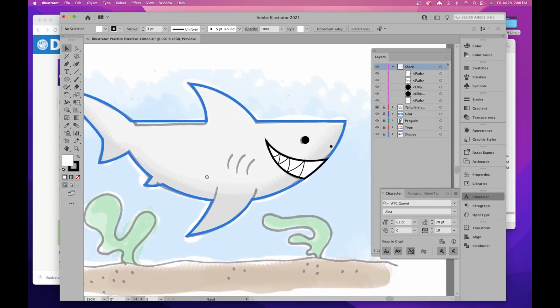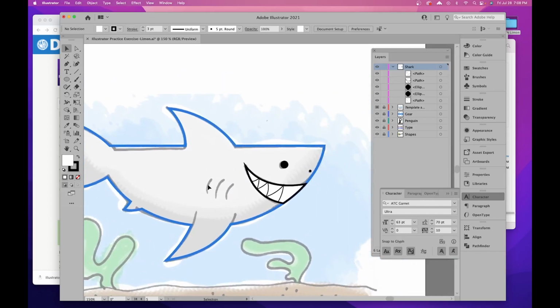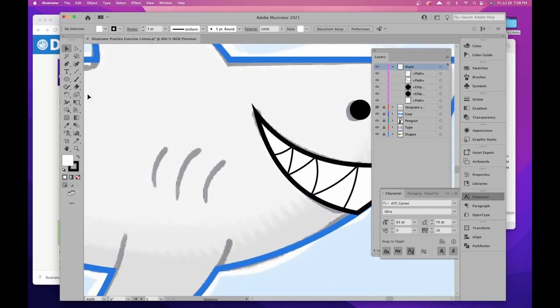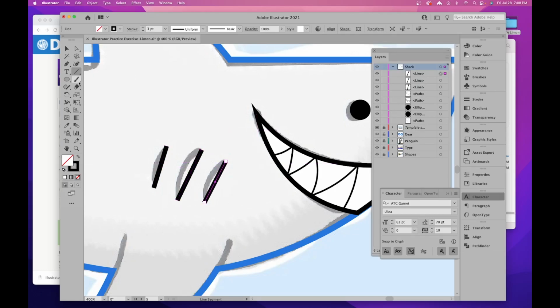Okay, so let's go ahead and, actually, let's add the fins or the gills here. So we could do those again with just the pen tool, or actually with the line segment tool. We could click and drag here, basically the starting points, and then click on our pen tool and then Option or Alt and drag these out.